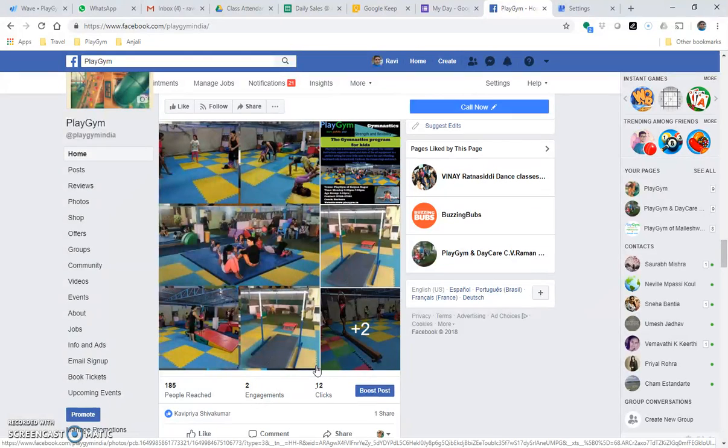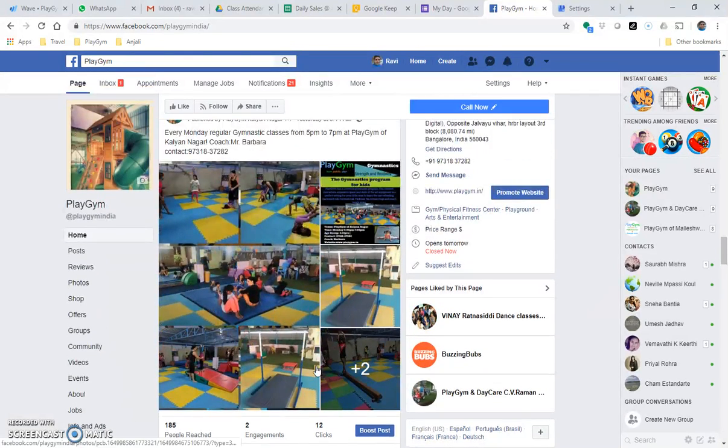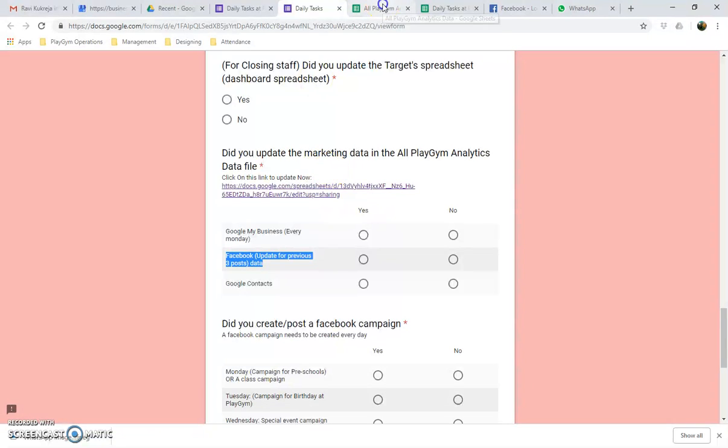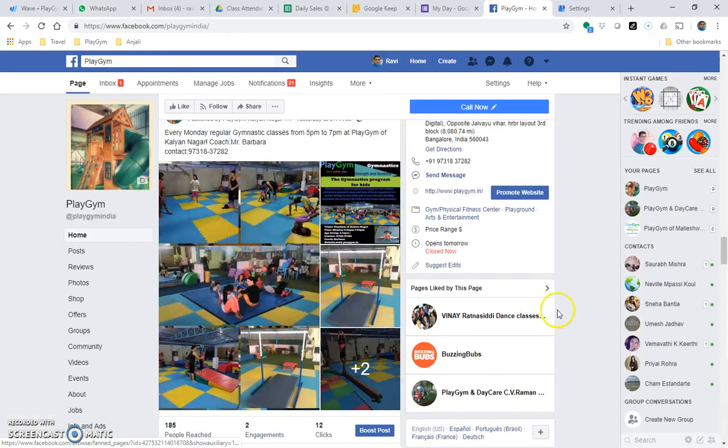Okay, so this one is also gymnastics by Barbara. So 185, 2, and 12. Okay, so let's go back over here. So this one was done on the 7th. Okay, again this is for Kalyan Nagar. This is the same gymnastics for Barbara, and this is 185, 2, and 12. Right? Let's go back to the third.